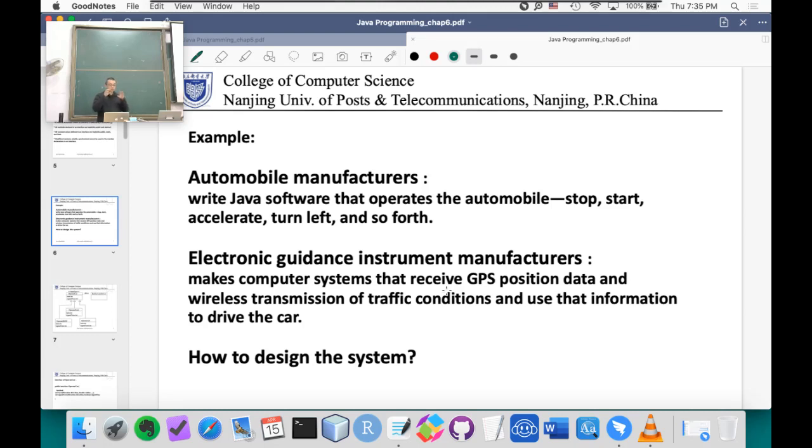The manufacturers who make cars and the manufacturers who make this guidance device, how do we connect them with each other and make a car that has this guidance system installed, so the car can do automatic driving without a person in it? So how to design a system?